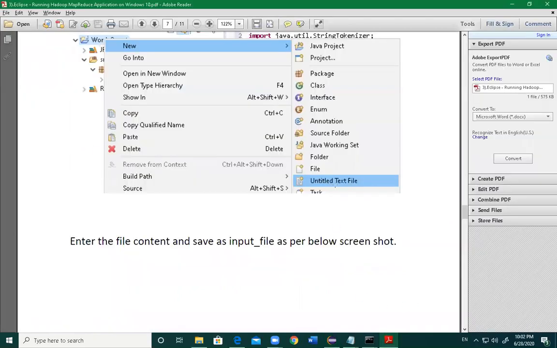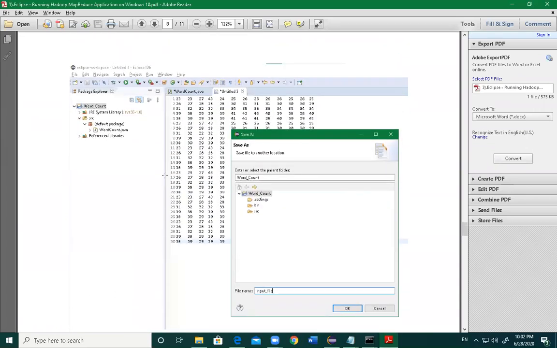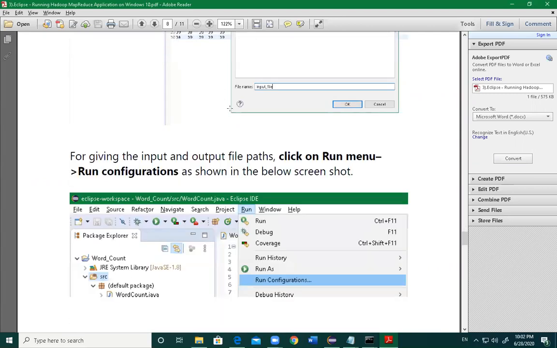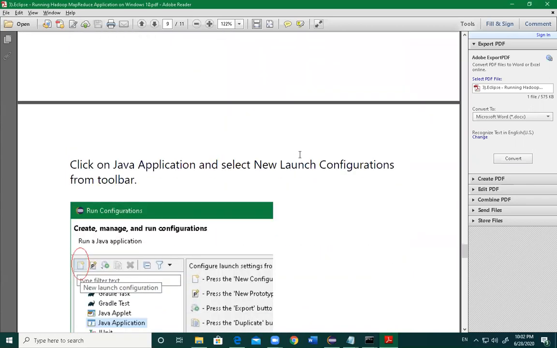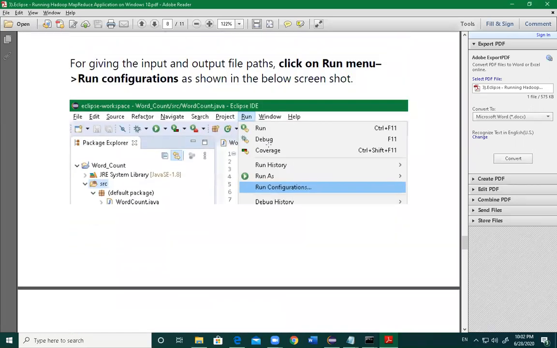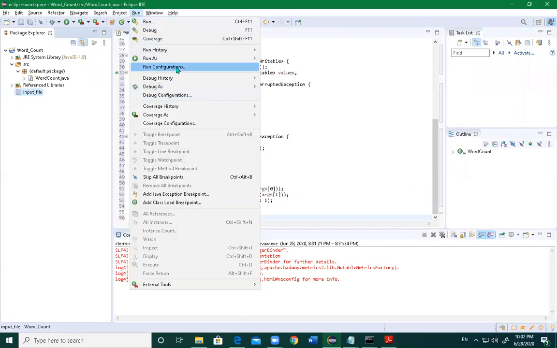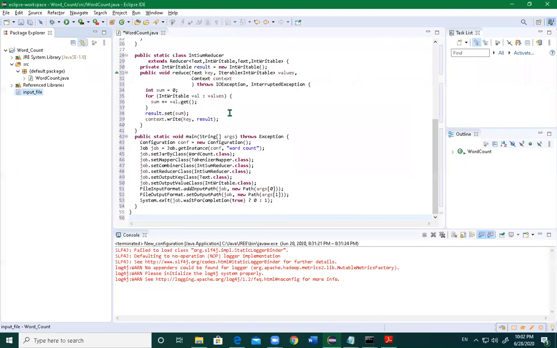Now next step, after we create the text file, you can have many words, many numbers, or anything you can create. Now let us run this input file with Hadoop. For that, we have to go to run configurations. Here is the run configurations.